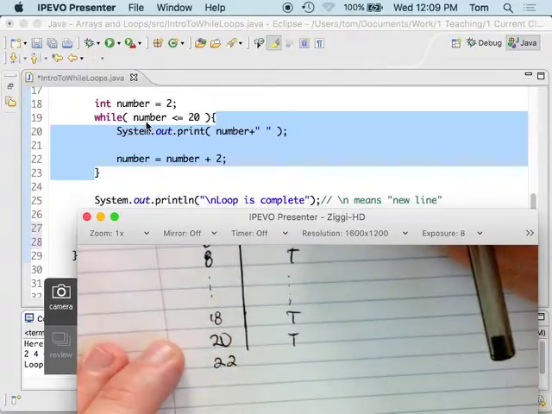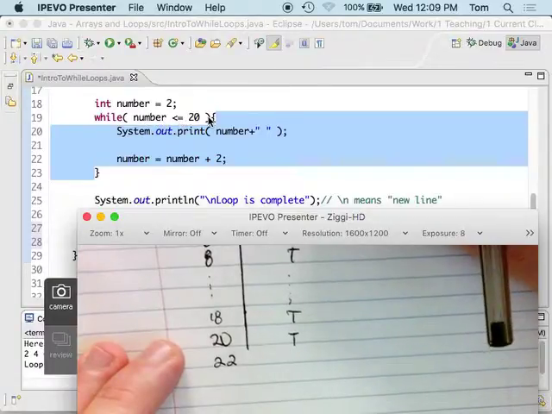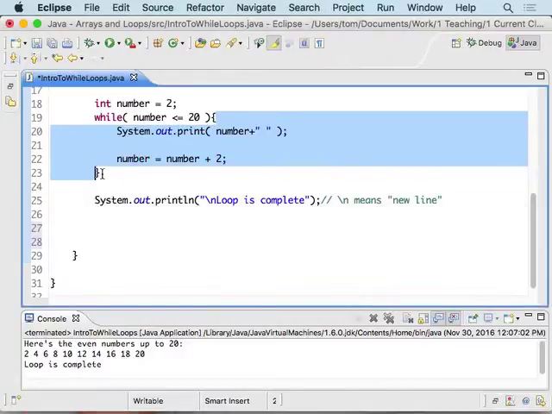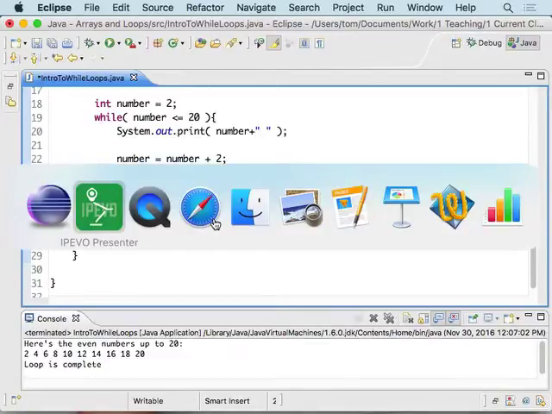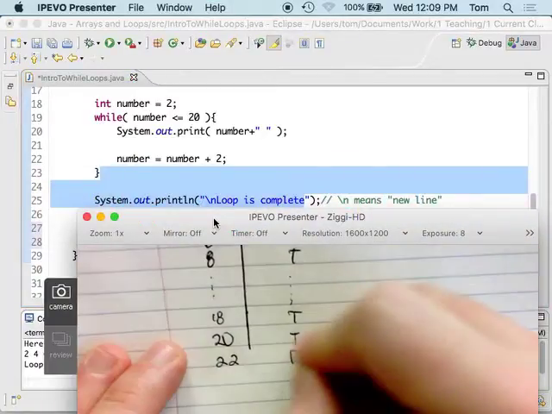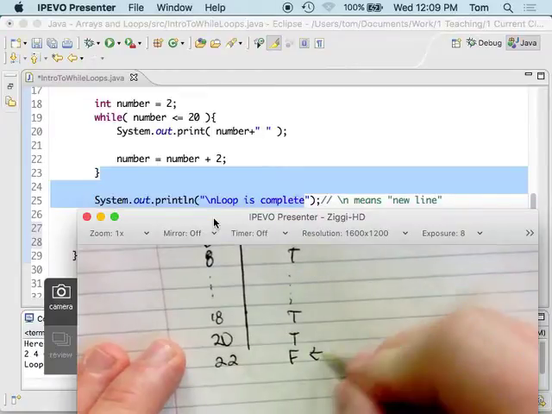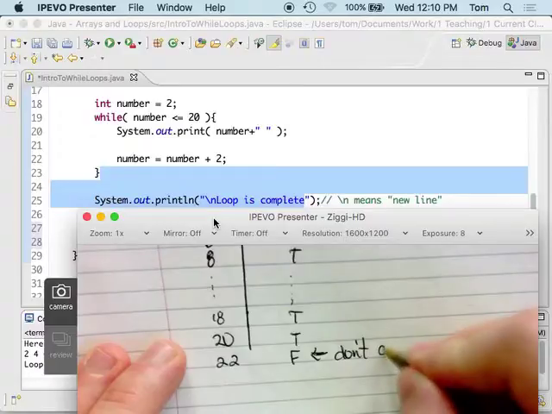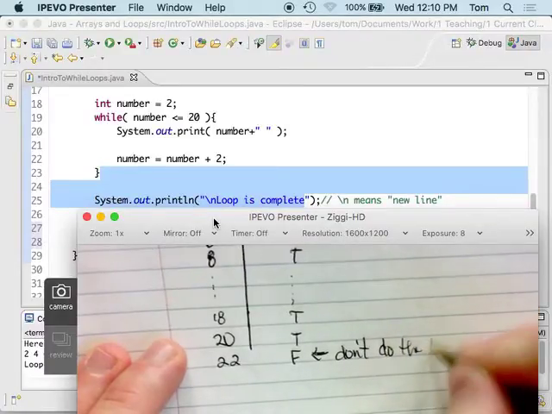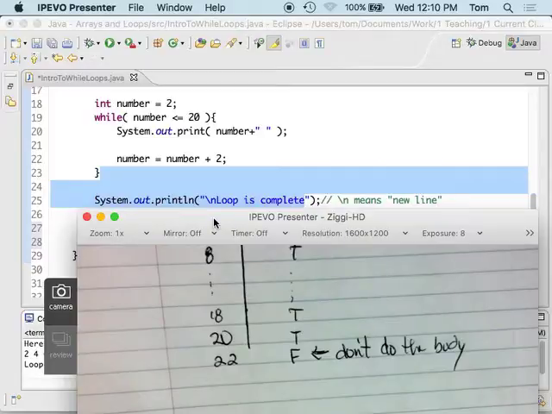We're going to add 2 onto the number. And then we're going to check this condition again. 22 is not less than or equal to 20. And that's when I break out of the loop, go to here, and do the next thing, which is print out loop is complete. Okay? So that's when this is false. Don't do the body. So we stop doing the stuff that's inside the loop once we get to that condition that's not true.